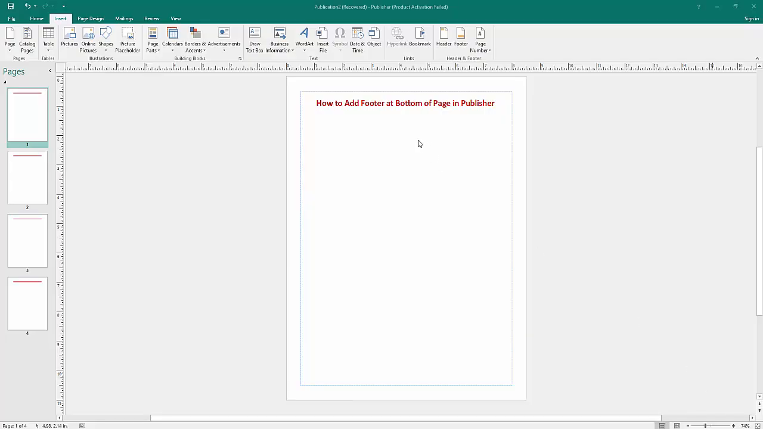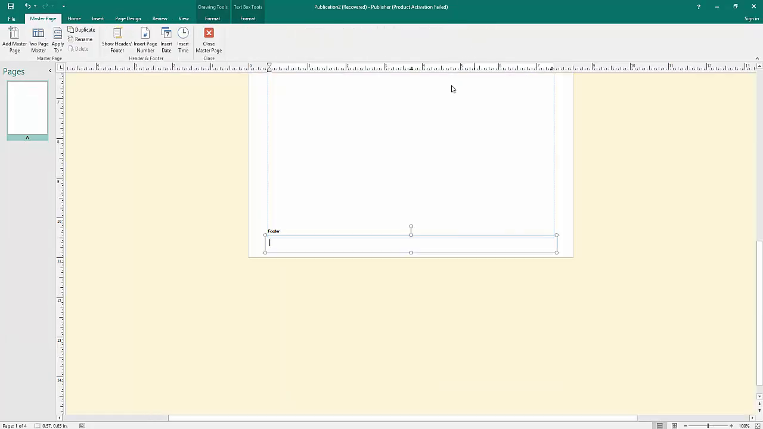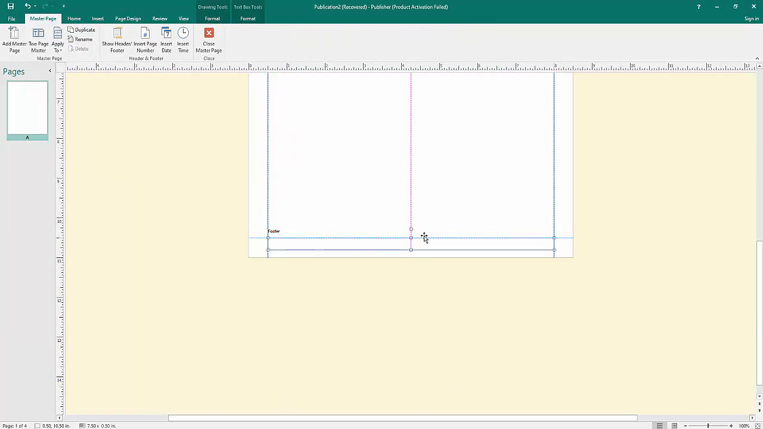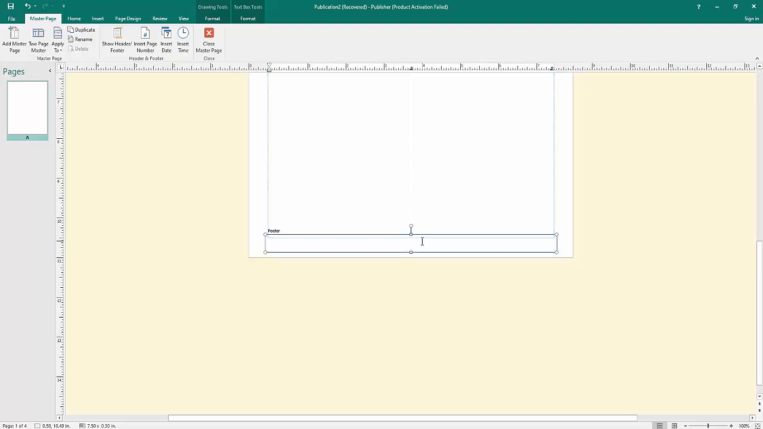Now go to the Insert menu option, then click. Now you can see the interface. Now we can see the header and footer. Now I select the footer option. Now you can see the footer. Now I type my text.